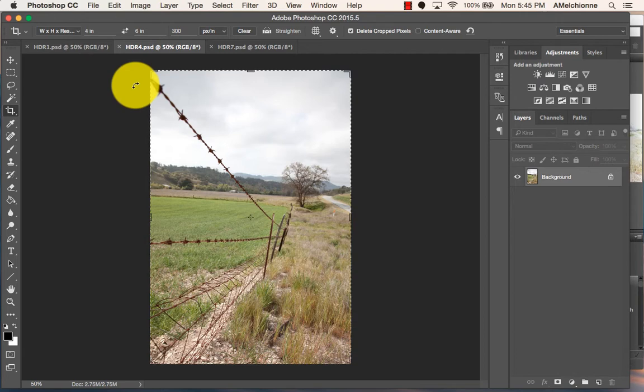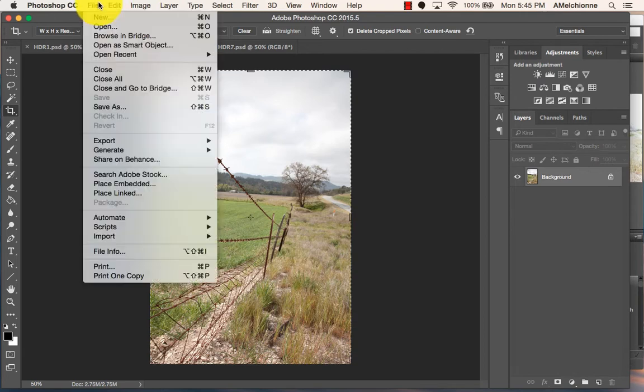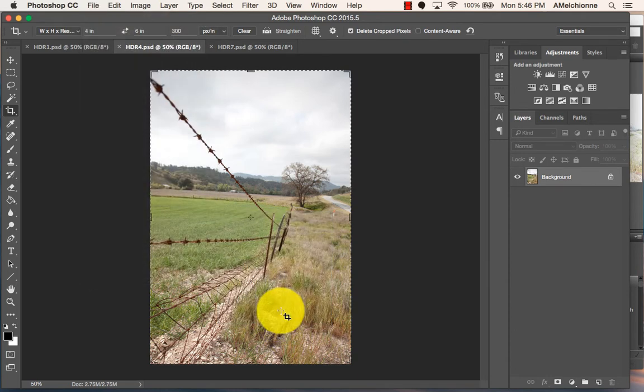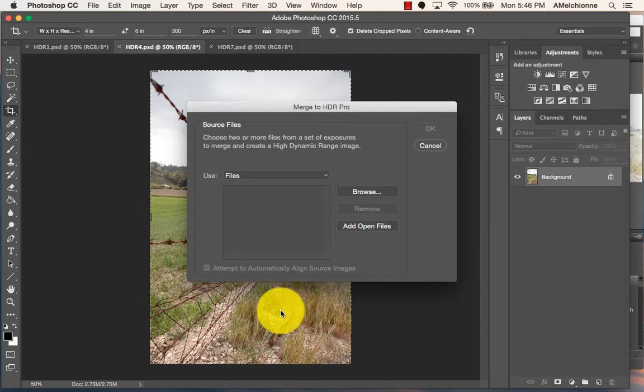If you were to do this in real life, this is how you would do it. You can go to File, Automate, and right above Photo Merge, which is where we use to make our panoramas, is Merge to HDR Pro. What that's going to do is put all 3 of those images together into the same document, and then give you some creative controls to get the image to look the way you want it to.